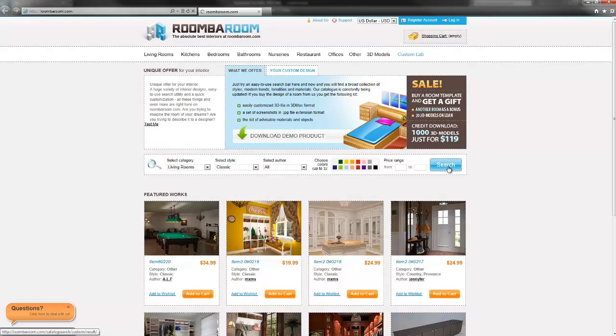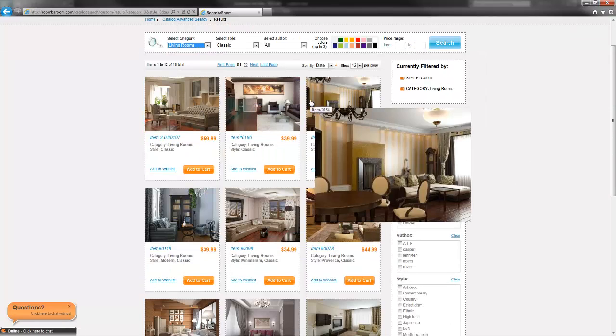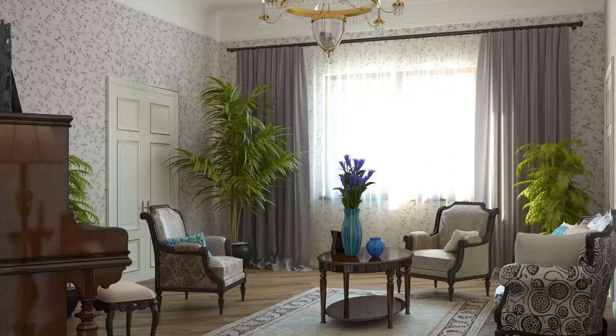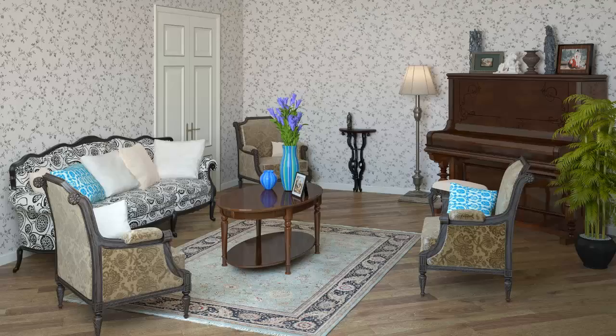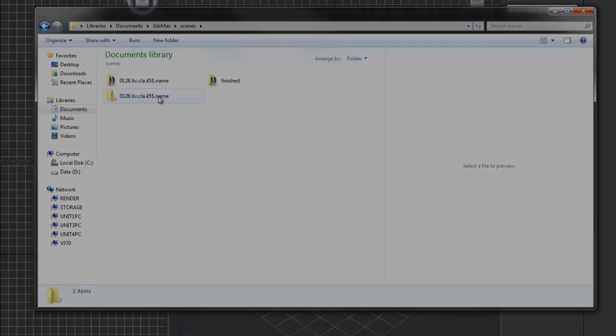So today I'm going to have to design a classic living room interior. Using the search on the website, I get plenty of projects from which I can choose 2 or 3 that suit me best. And the winner is a beautiful living room that meets all my technical requirements. And here's my purchase, an archive file. I'm decompressing it and looking at the content.